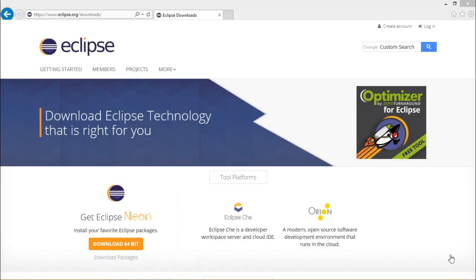We have already seen how we can download the JDK file. In order to use Eclipse, the first step is to install JDK that we have seen in our previous video, that is Java SE 8 version. You can download the version that you want. We have installed the latest version. The second step would be to install Eclipse.